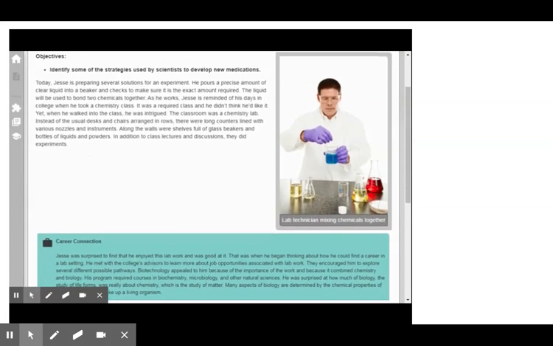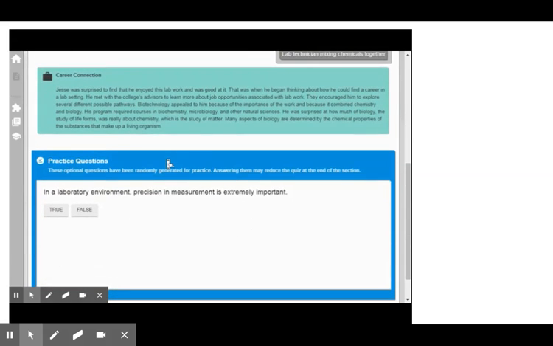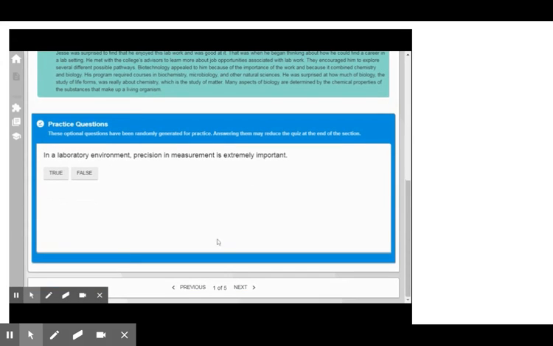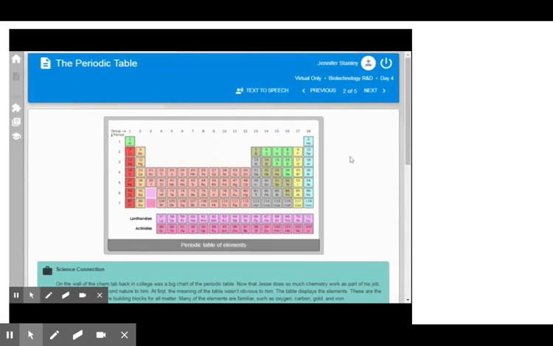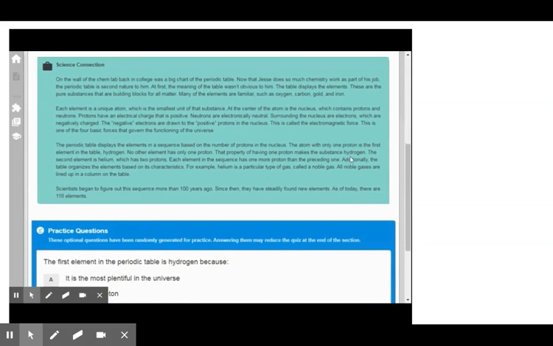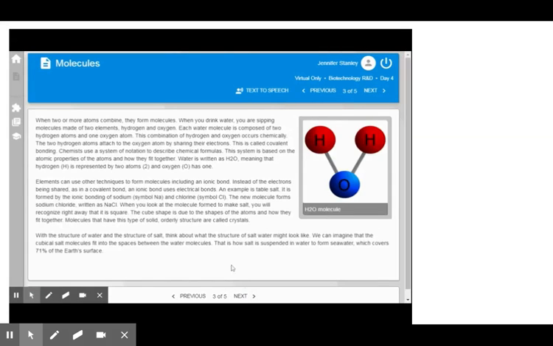So on this page, I have some reading. I'm going to scroll down. I also have some practice questions. Before you go to the next page, you need to answer these practice questions, okay? So once you read everything on this page, answer the practice questions, you scroll down to the bottom and you will hit next, okay? On the second page, you will read, watch any videos, answer any practice questions, okay? Once you've done everything on that page, you hit next, okay?